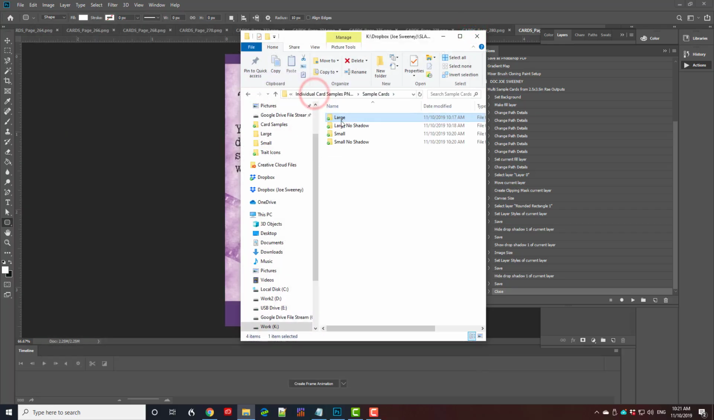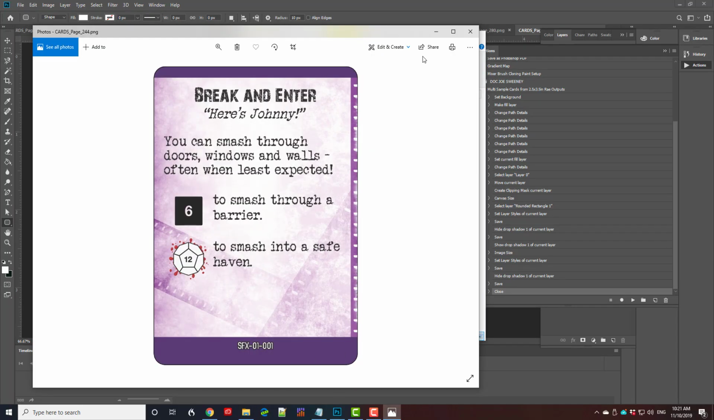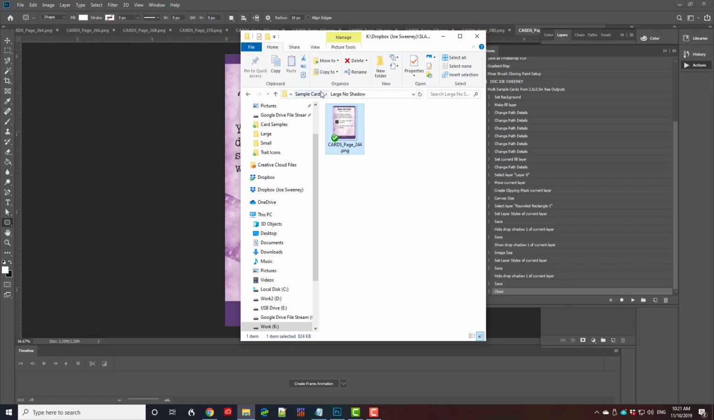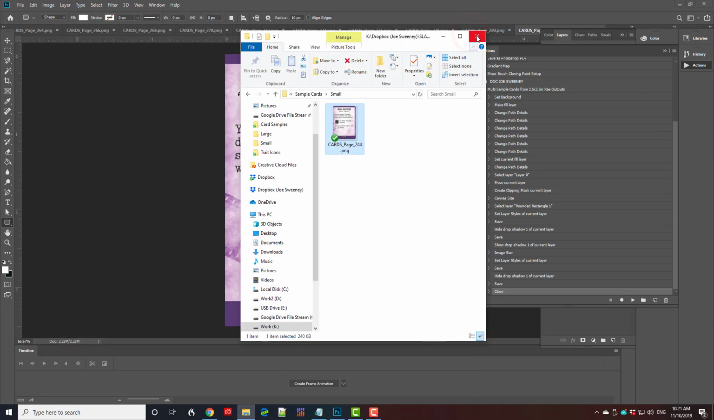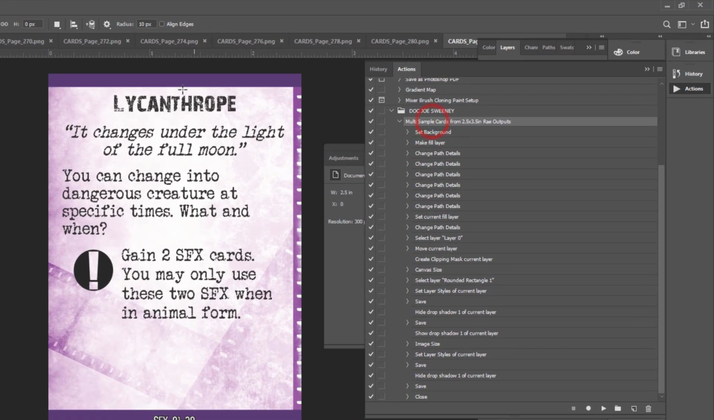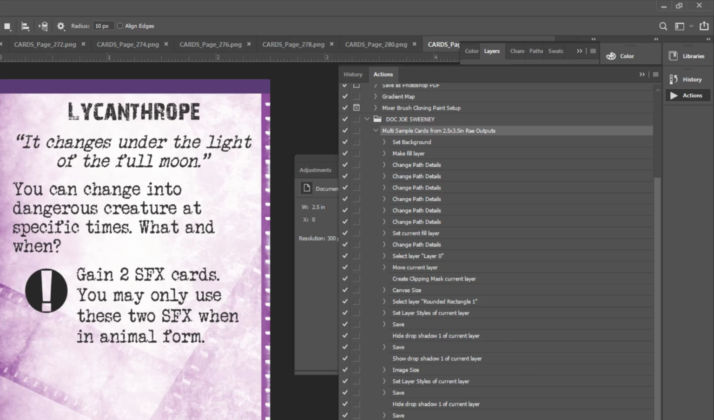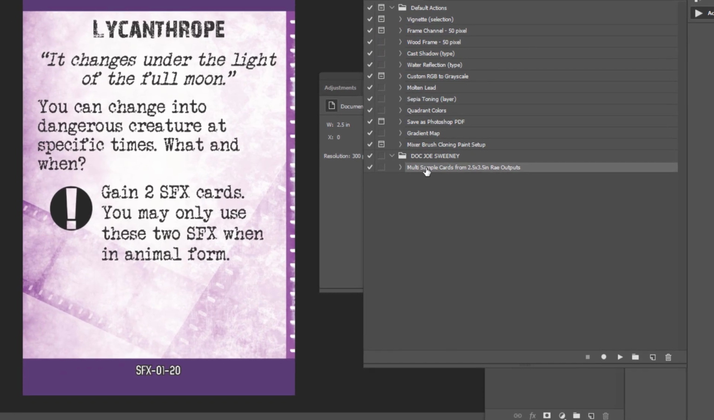If we go to the large no shadow, we have the same thing, but look, no shadow. So now it's a flat, lying flat card. Small, and you guessed it, small with a small shadow and so forth. So that's all working good. Now notice in those folders we only had one card. Let's now, using the lycanthrope card, play that action again. In fact, you can close that action down like so. So it's now nice and easy just to see what actions you've got there.